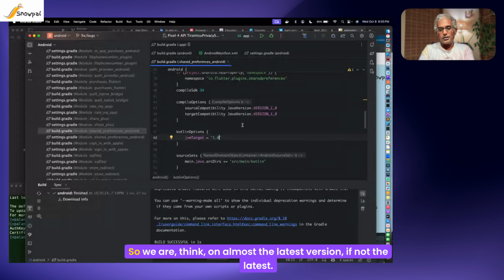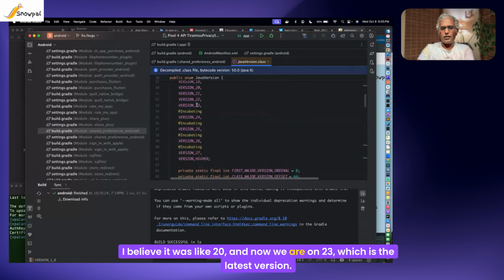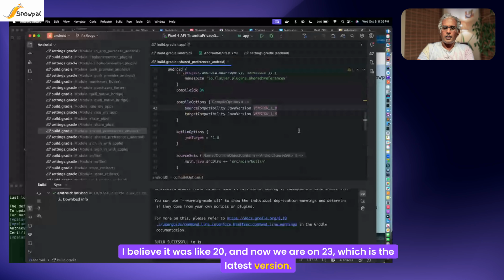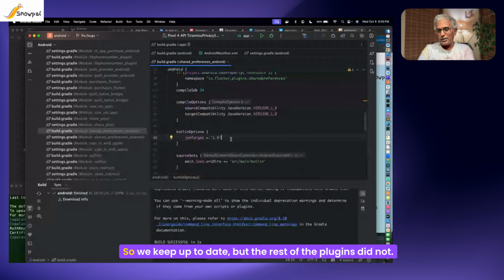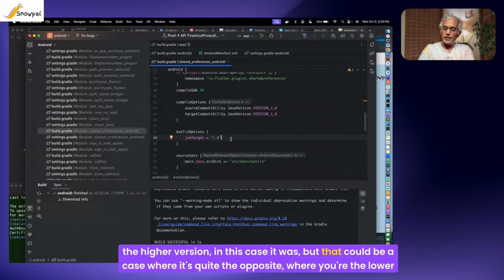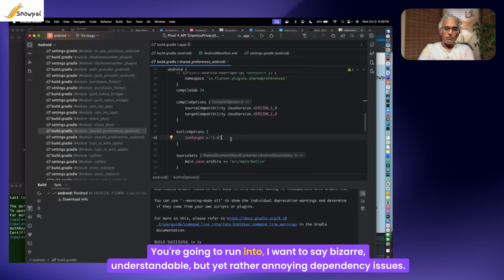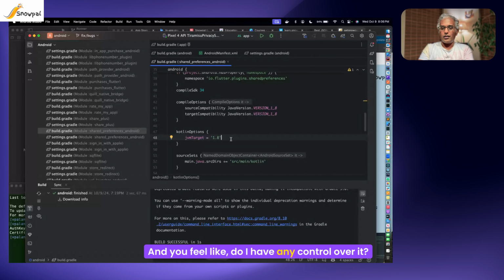Now we keep updating it, so we are on almost the latest version, if not the latest. I believe it was like 20, and now we are on 23, which is the latest version, and the JVM target too. So we keep up to date, but the rest of the plugins do not. And when you have a number of plugins and dependencies with different version requirements, and yours is the higher version, in this case, but there could be a case where it's the opposite, where you're the lower version and the dependency is on a higher version, you're going to run into, I want to say bizarre, but understandable, yet rather annoying dependency issues, and you feel like, do I have any control over it?